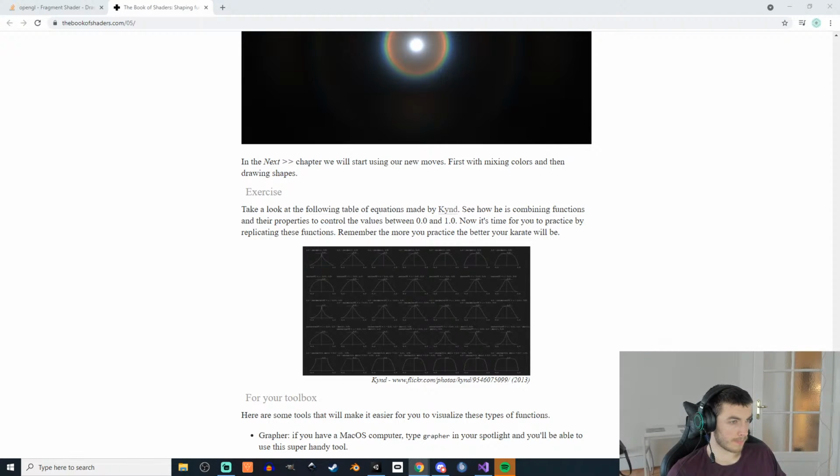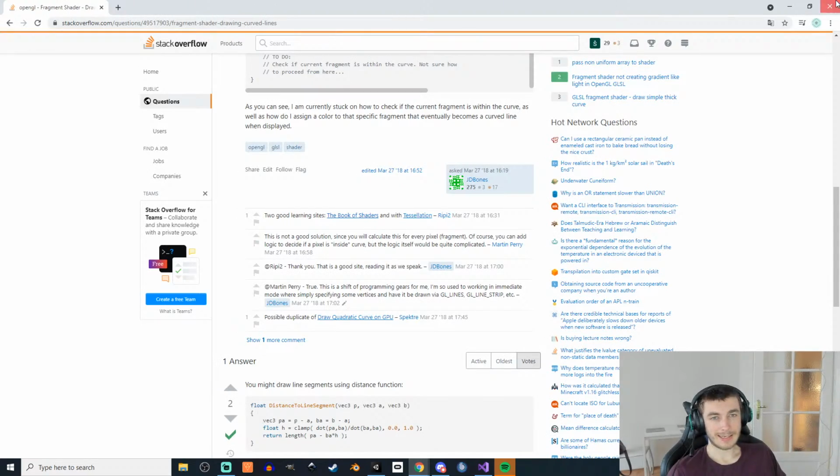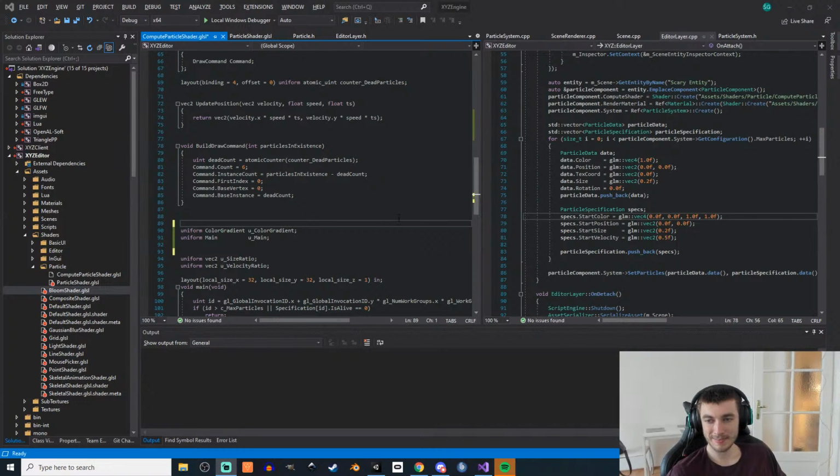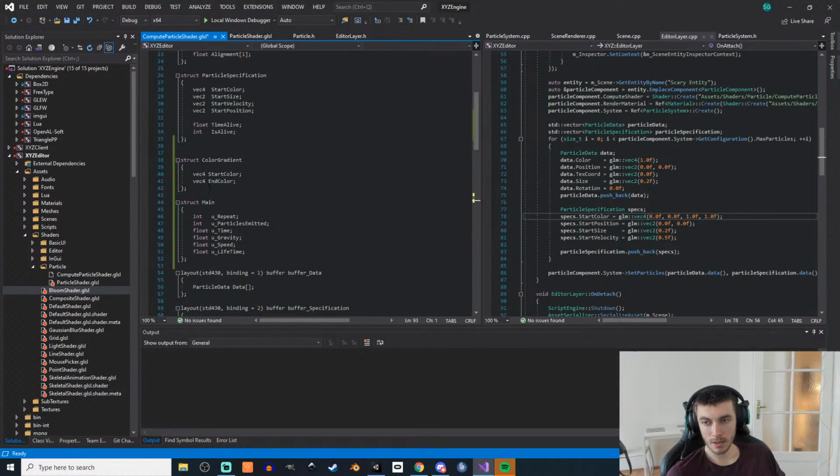So what I could do is send my keyframes in a shader storage buffer. Do I want to do that now? I don't. I'm lazy. So: size ratio, velocity ratio, color gradient, and what else do I want to change over lifetime?